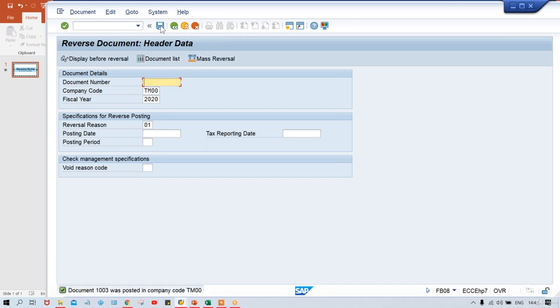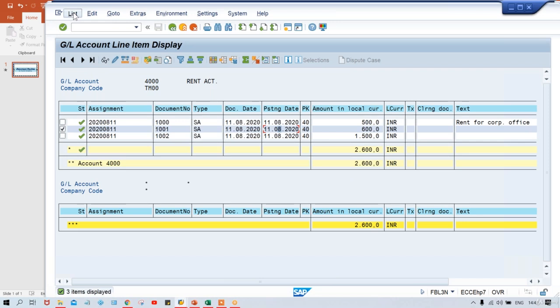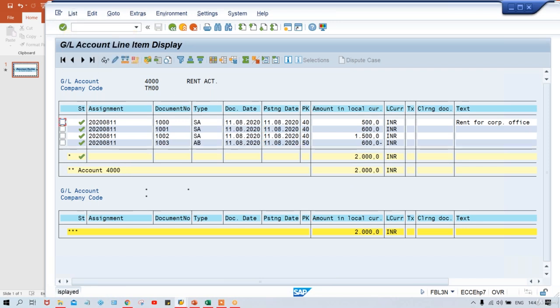If you click on post, now look here, document number 1003 was posted in company code TM00. So the reversal posting is quite simple, guys. Everybody is going to do it, but if you have a look here, now look here, the reversal document got posted against document type AB.